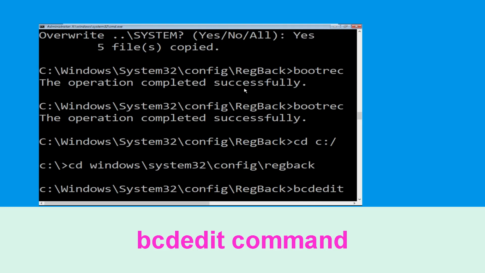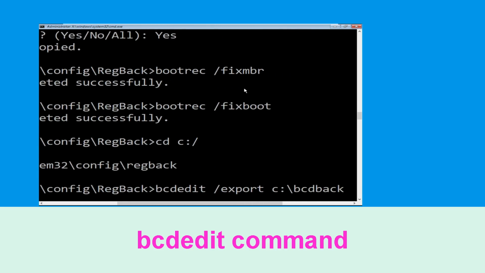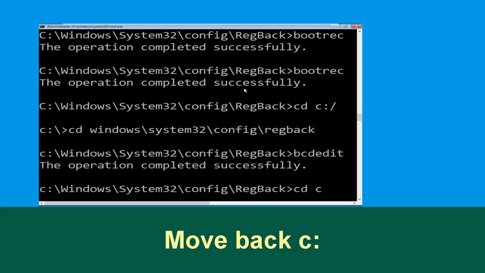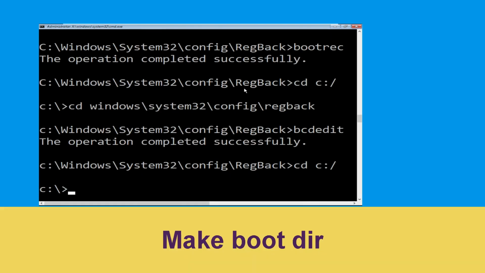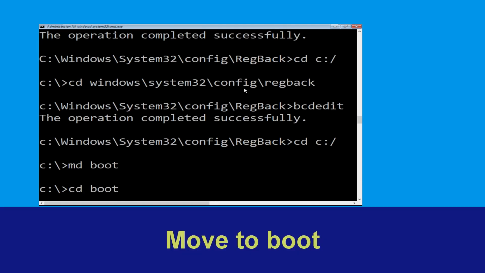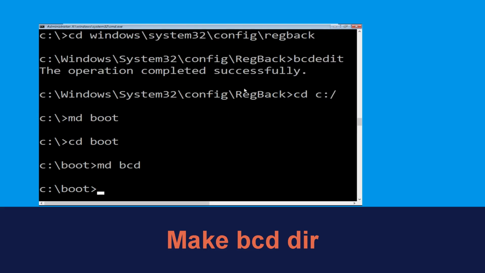Now type this command: bcdedit space /export space C: / bcdbackup, then hit enter. Type cd space C: / and hit enter. Now execute this command. Type md space boot and simply hit enter to execute this command. Type cd space boot and hit enter. Now type md space bcd and simply hit enter to execute this command.